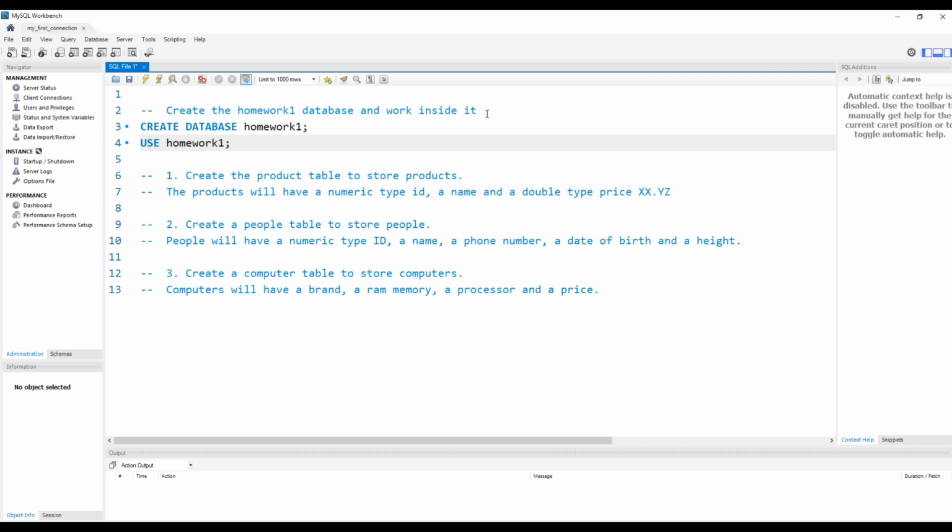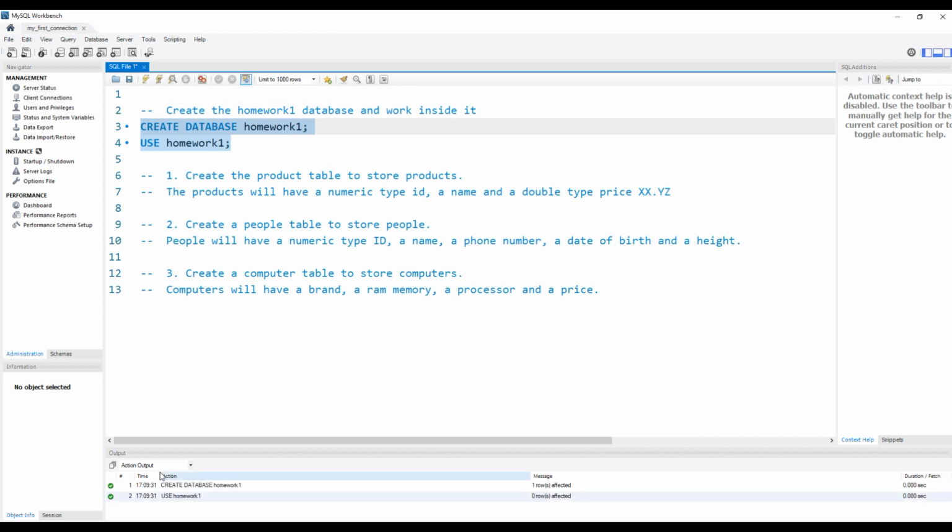We can run many queries at once. We can hatch both with the mouse and press execute. We can see that the database was created and now we are also using this database. We created our homework1 database and used it. Next, we will create a table of products.